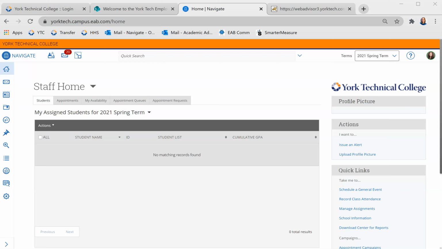The Academic Planner in Navigate is a course planning and scheduling tool that advisors and students can use to plan which classes a student should take in upcoming terms.